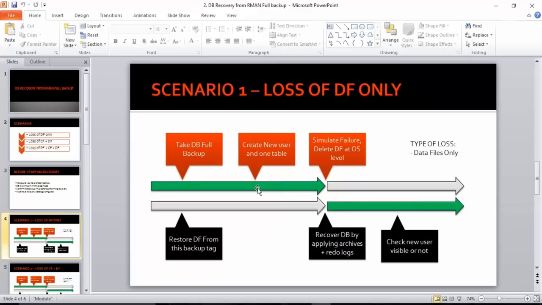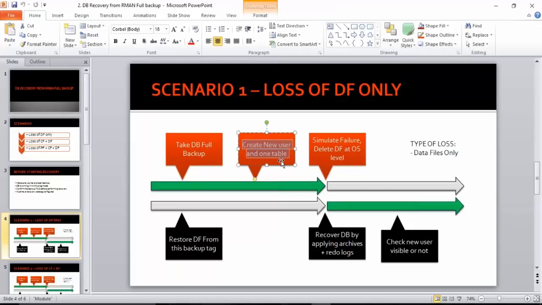So if we see this live graph of the database is online, and this is nothing but our complete recovery. There is no loss of data. And when you open the database exactly till the point of crash, it is called complete recovery. So now after performing the complete recovery, we must be able to see this new user and the new table which we had created, because this was never backed up.